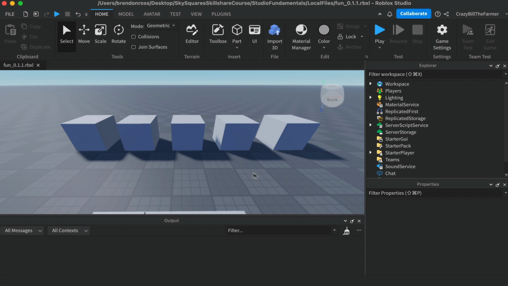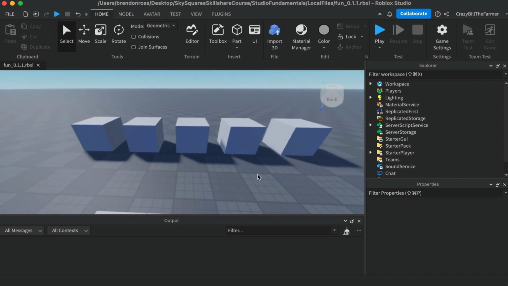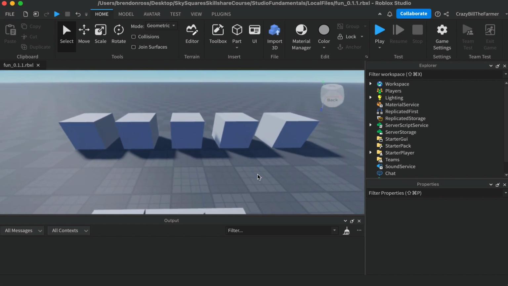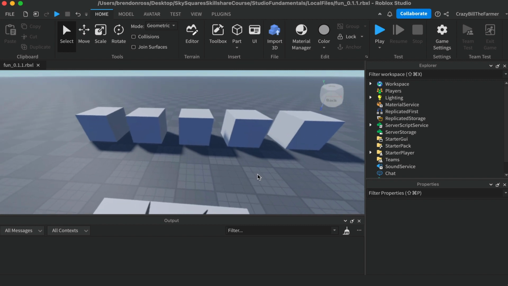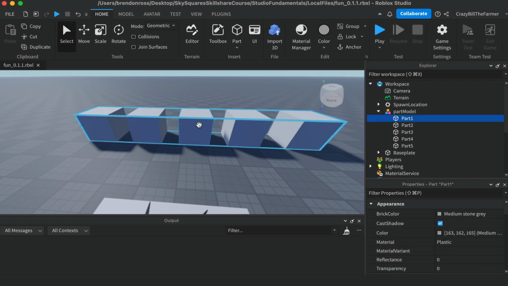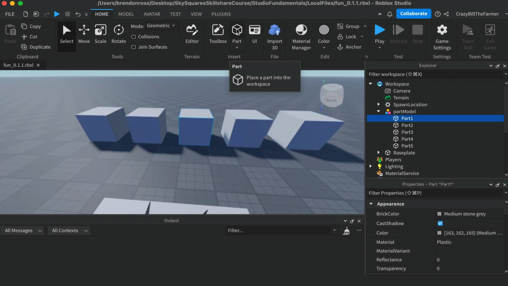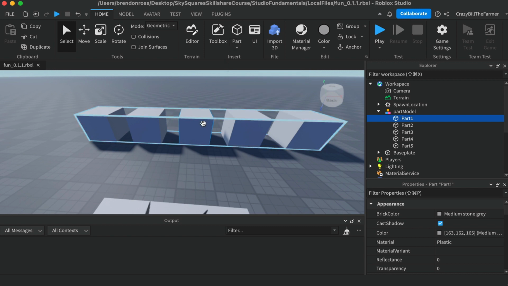Alright, we're up to the last couple of lessons in our fundamentals section, and in this lesson we're going to learn how to create parts using just code. Now if you've still got your model in here, you don't have to have it in here. However, if we look at our part model, if we pick part 1, we use this button up here to create a part in here.